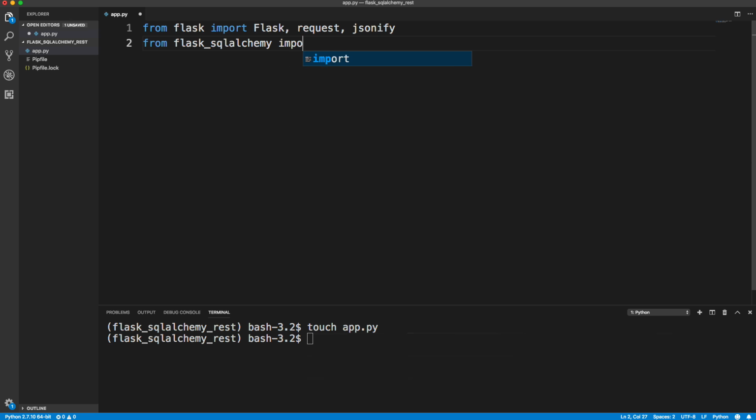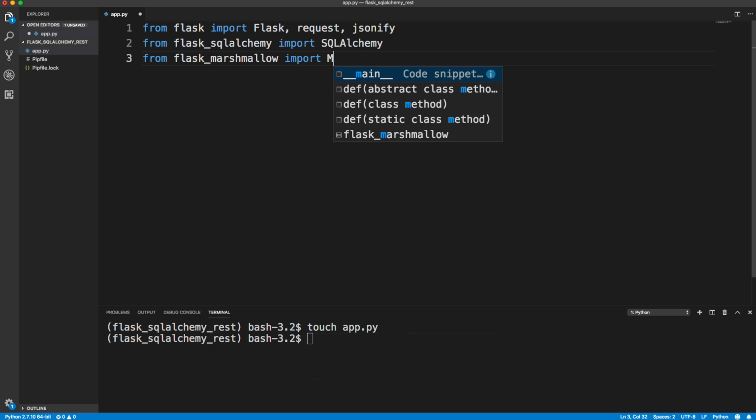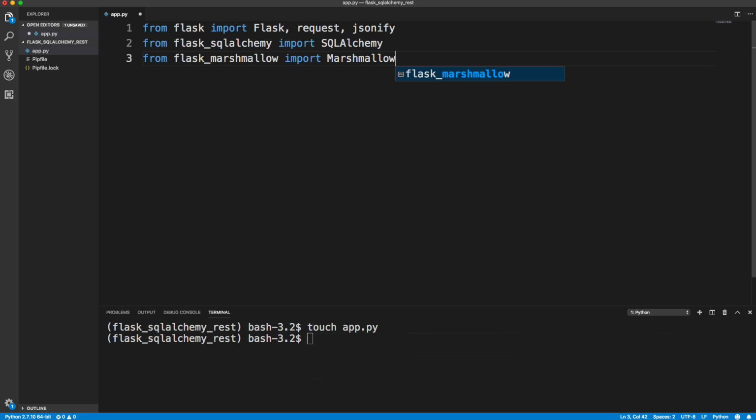So from that we want to import SQLAlchemy, like that. And then we also want Marshmallow, so from flask_marshmallow, we want to import Marshmallow.